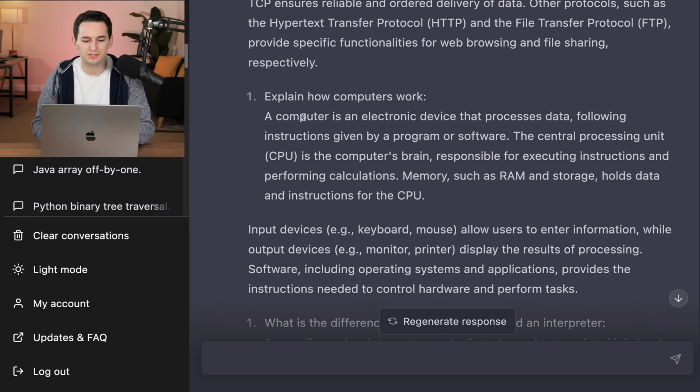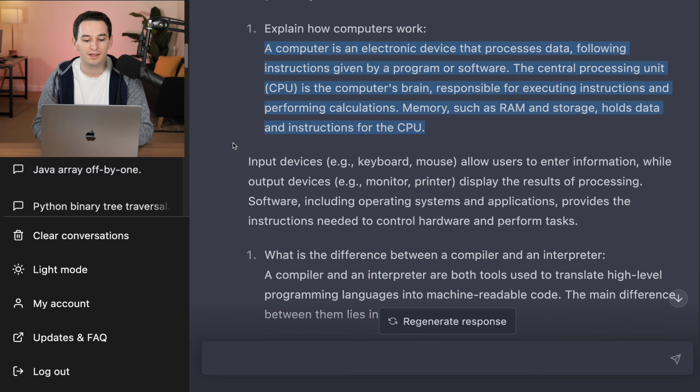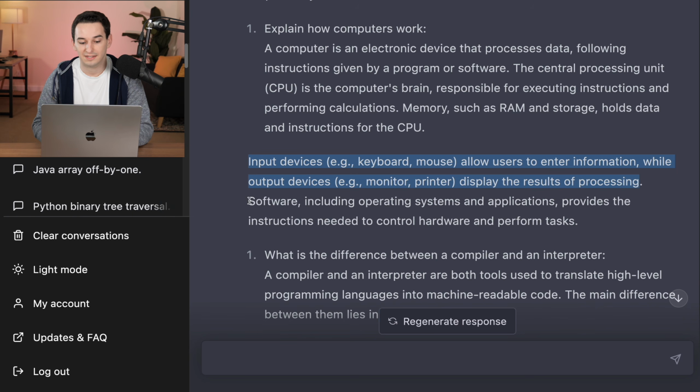Next, we have how computers work. So a computer is an electronic device that processes data following instructions given by a program or software. The CPU is the computer's brain, responsible for executing instructions and performing calculations. Memory, such as RAM and storage, holds data and instructions for the CPU. I/O devices, keyboard, mouse, allow users to enter information, while output devices, so a monitor or a printer, display the results of processing. Software, including operating systems and applications, provides the instructions needed to control the hardware and perform tasks.